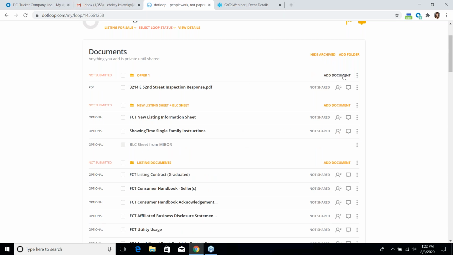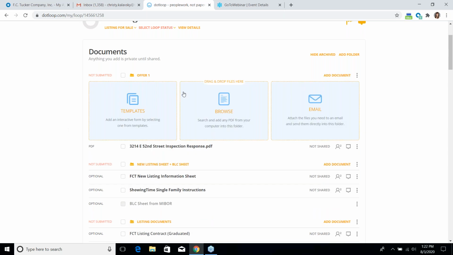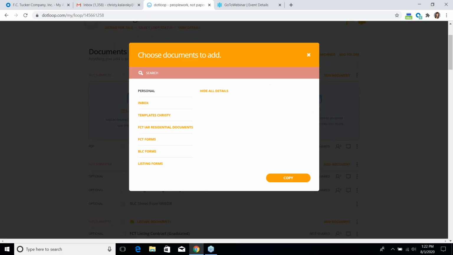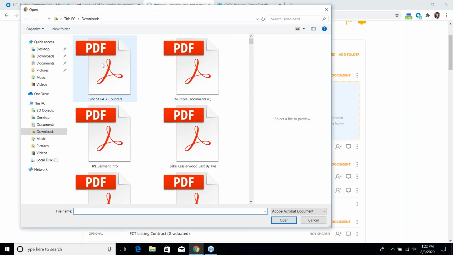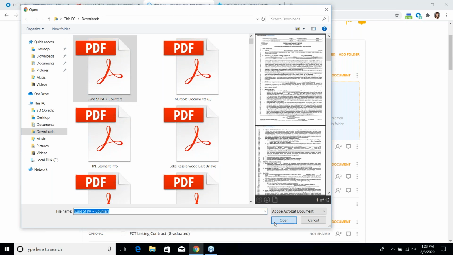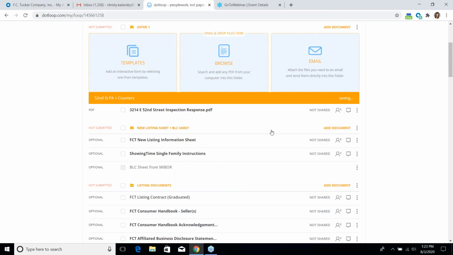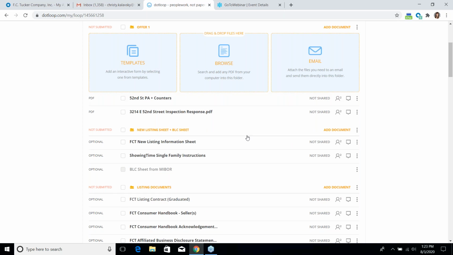Okay, I wanted to show you another really great tool that you can do right within a loop of Dotloop, which is combining documents, splitting documents, and rotating documents. So I'm going to go ahead and grab a document from my downloads. Oops, not what I wanted to do. Here's a whole bunch of junk. Okay, so that's just showing you really quickly how to locate a document from your computer, your downloads, your desktop, whatever, and then upload it into the loop.